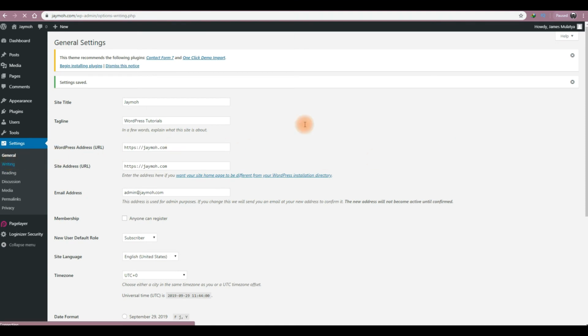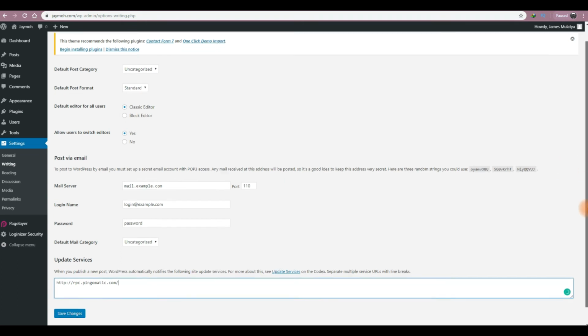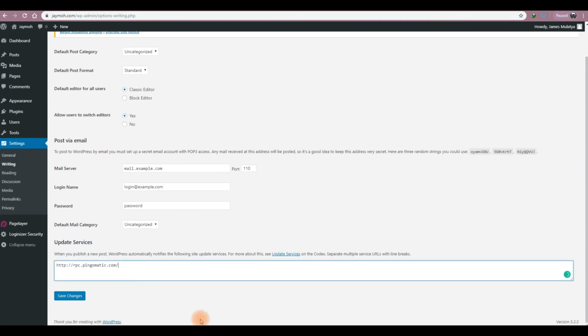Let's go to writing. On the writing side, you can select whether you want the block editor, that is the Gutenberg, or the classic one as default, or simply be able to switch between them. You can put that as yes. Over here we've got the update service, the ping list. You can just Google and find one that is up to date and add them here. I'll be showing you later on how to go about doing it. So for now, just save your changes.